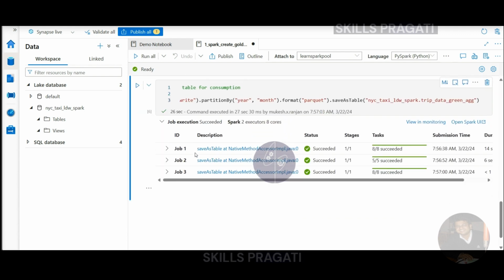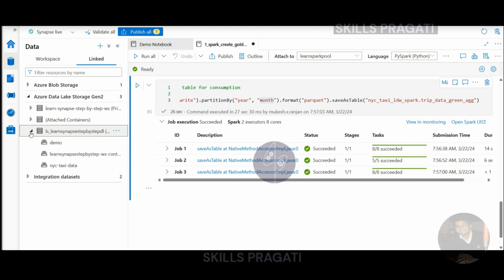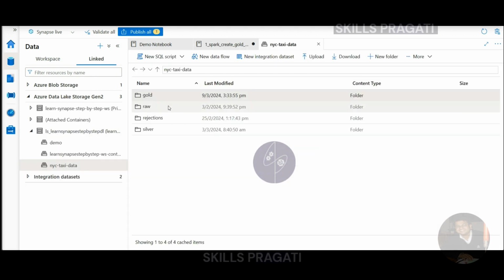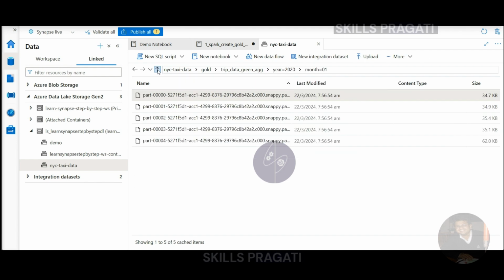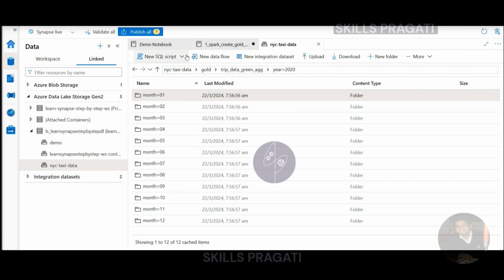So let's look at that first before we turn our attention to the table. So let me go over to the Data Hub and let's go over to our default storage, because that's where we have been writing our data. And we're in our gold layer. As you can see, we've got a new folder called Trip Data Green AG. And we got a nicely formatted folder named year 2020 and month 01. And we've got all the Parquet files. We've got a number of files because of all the parallel processing that happened.